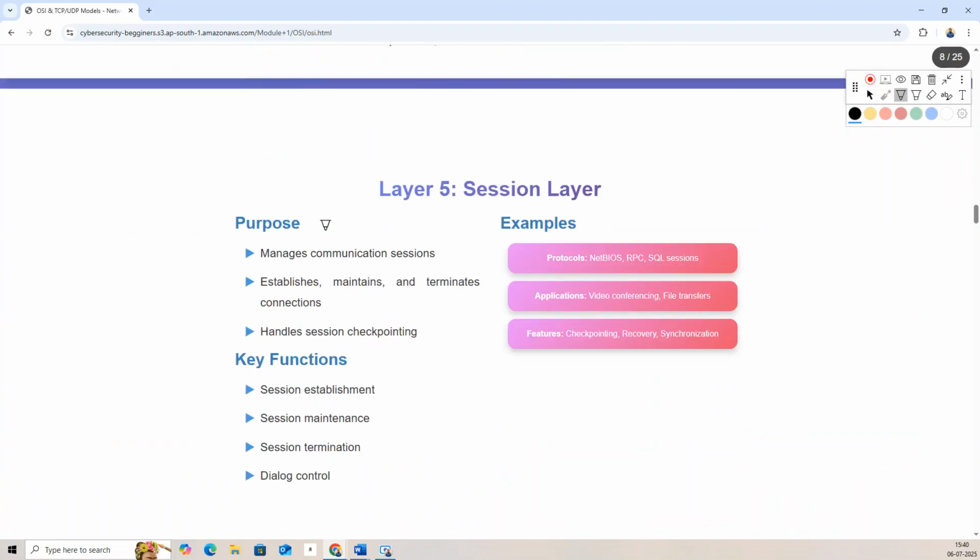Let's move on to layer 5, the session layer. Now, the session layer manages communication sessions between applications. Think of it as the layer that handles the conversations, logistics between two applications that want to communicate. This layer establishes, maintains, and terminates connections between applications.